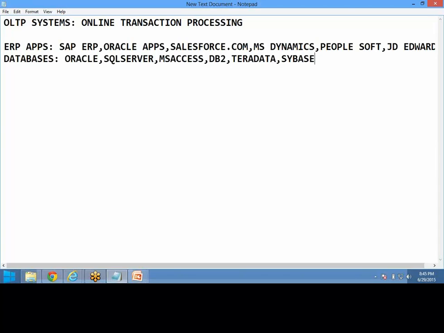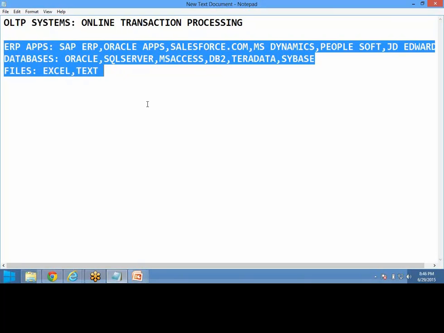So I'm making a note of these applications where organizations could be storing their data. And sometimes, if it's a very small organization, we may just store the data in files also. Excel sheets, text files, everything is possible. What I'm telling you is that organizations would be using these different applications in order to store their respective data.